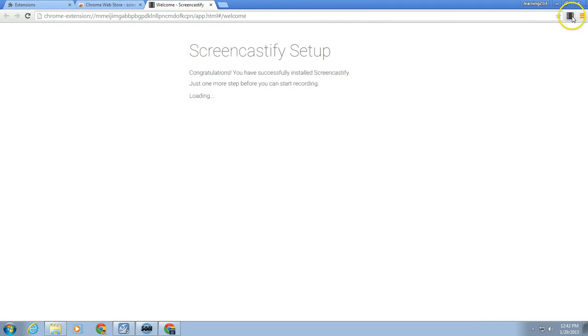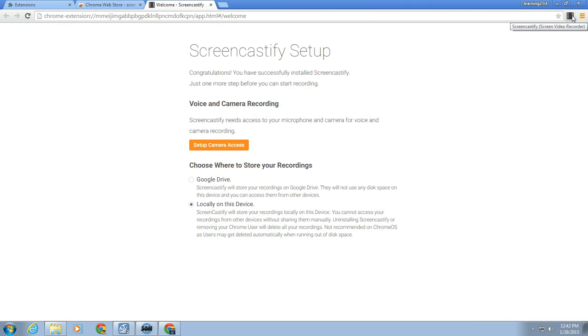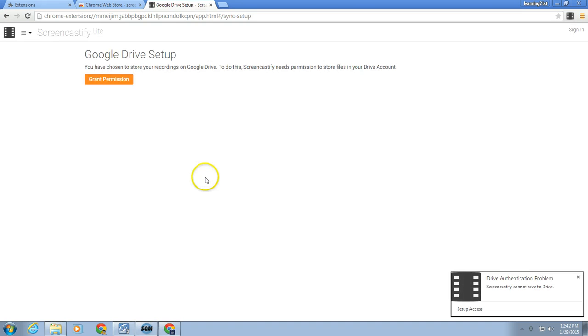And what you should end up with is a little icon up here in the top corner. If you want it to access your webcam to be able to insert your face in the middle of your recordings, you can do that as well. But I'm going to go ahead and skip over that. And then I'm also going to choose Google Drive is where I want my recordings to be saved. And of course, if you don't have Google Drive or don't use it, you can just save it to your regular hard drive. I'm going to go ahead and grant permission.